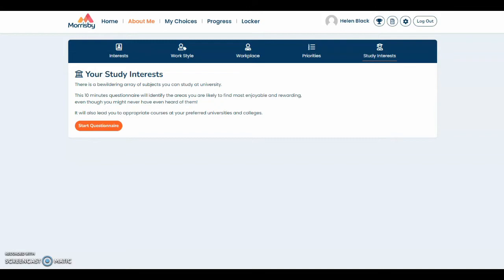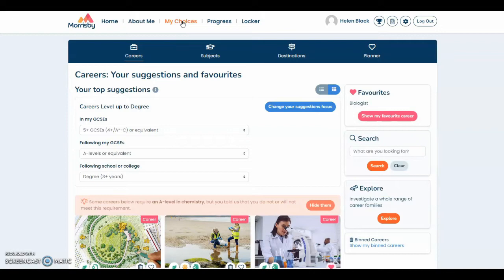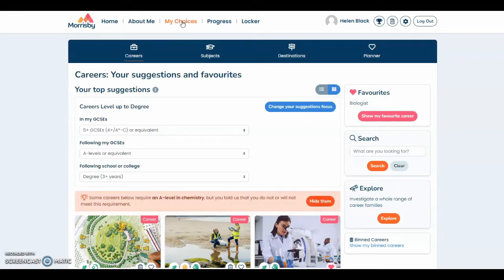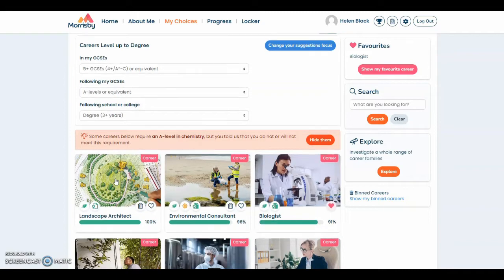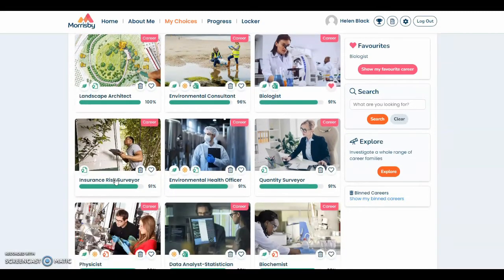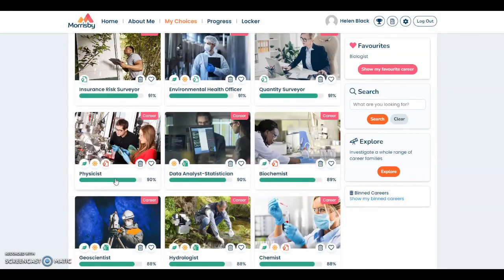Now let's go to the career suggestions in My Choices. Helen has indicated the qualifications she hopes to achieve at GCSE, at A-level or equivalent, and after leaving school. She hopes to achieve a degree, so the careers in her list at the moment are graduate careers. There are 12 careers shown, and these are the ones that match best with Helen's profile.